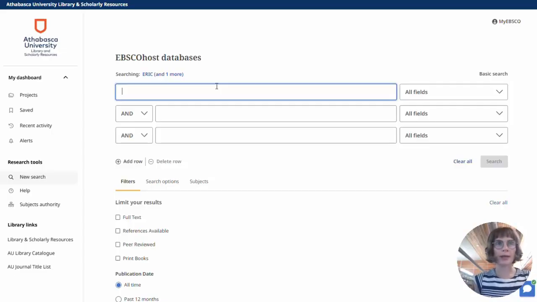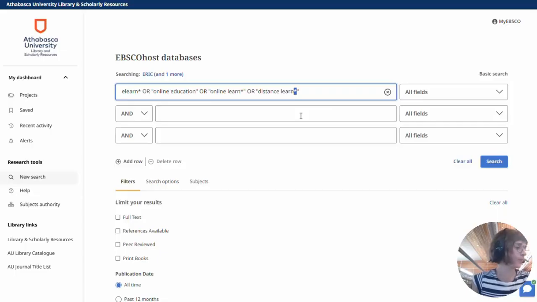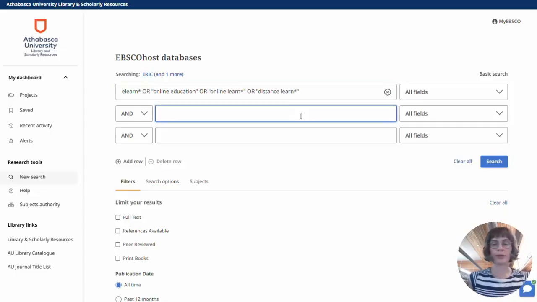So we want to look at e-learning and strategic planning. On the first line, we're going to do e-learning. We may also want to do some related terms. So we might want to do online education or online learning or distance learning. You can see I'm putting quotation marks when we have multi-terms, so it's searching those words together, and I'm using the star truncation so that we're looking at various different suffixes. On the next line, we'll do strategic planning.